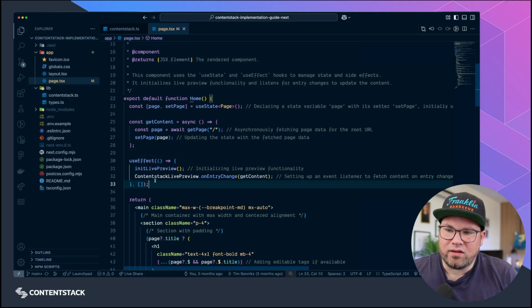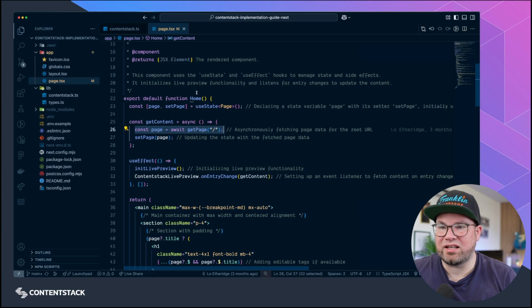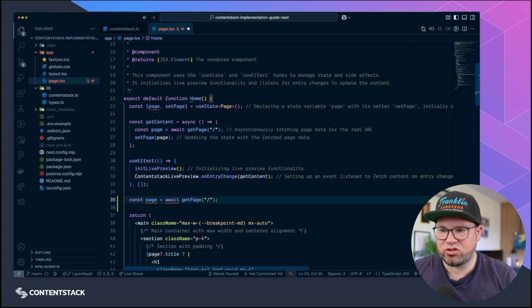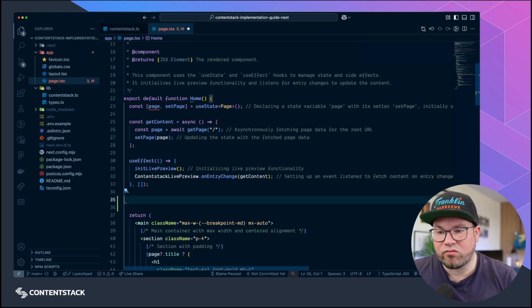So this is why this is slightly more complex than normal. Normally, if you didn't have all this stuff, you would literally just type that and you have your page and you're up and running. However, now we have live preview here.